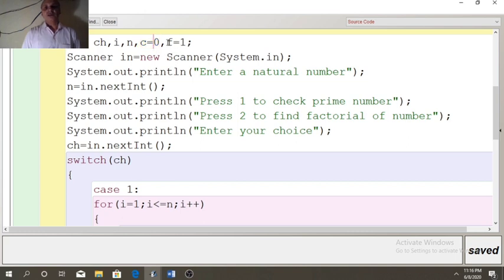And to find the factorial of a number, the F variable is taken. Here we need to multiply all the numbers from 1 up to that number. So whenever you want to multiply all the numbers in a variable, always initialize the variable with 1. And whenever you want to count or find the sum in a variable, always initialize the variable with 0.